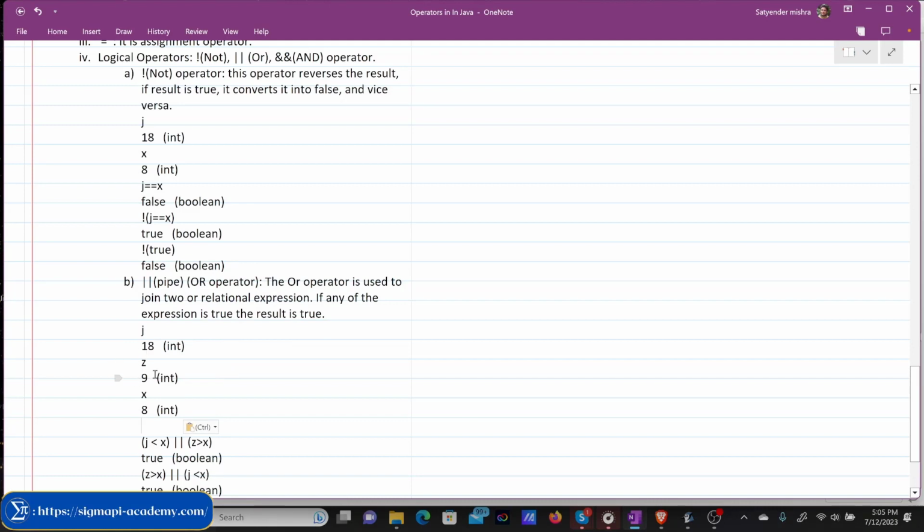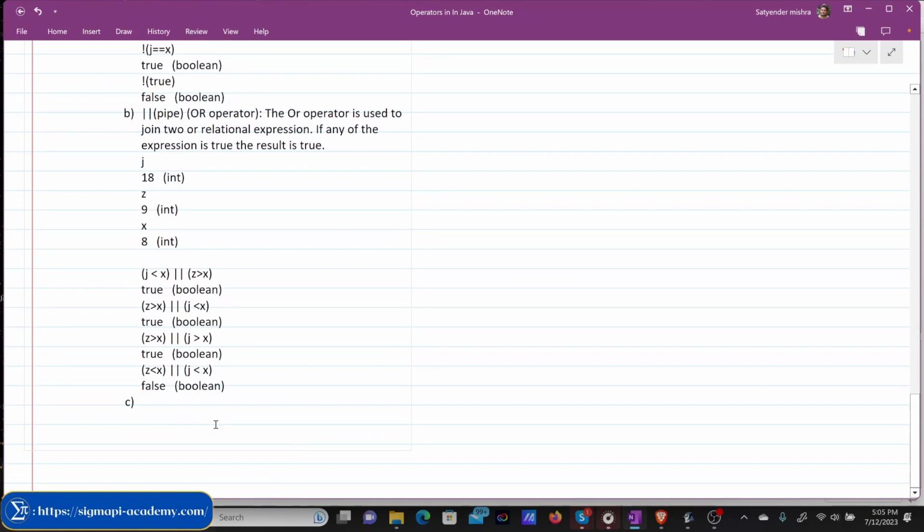So j is 18, z is 9, x is 8. According to that, we have written down all these expressions and the results are at the bottom. Okay. So this is about the OR operator, right? I hope you have understood, right?